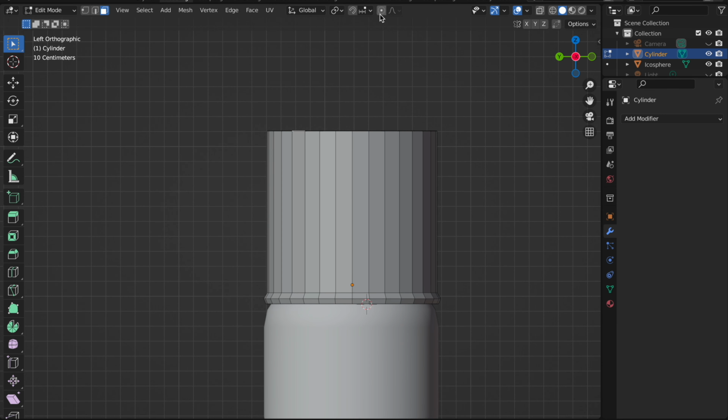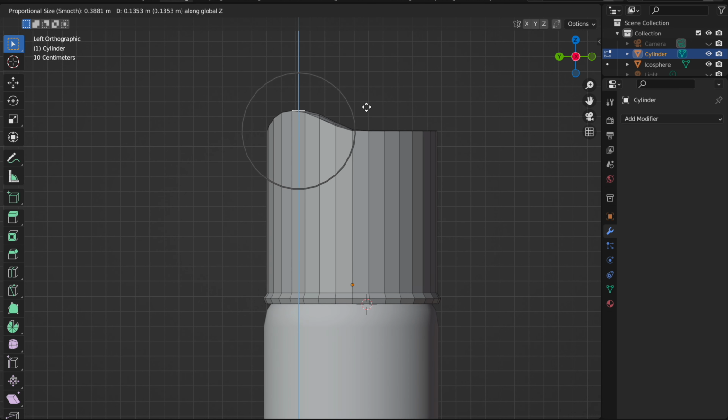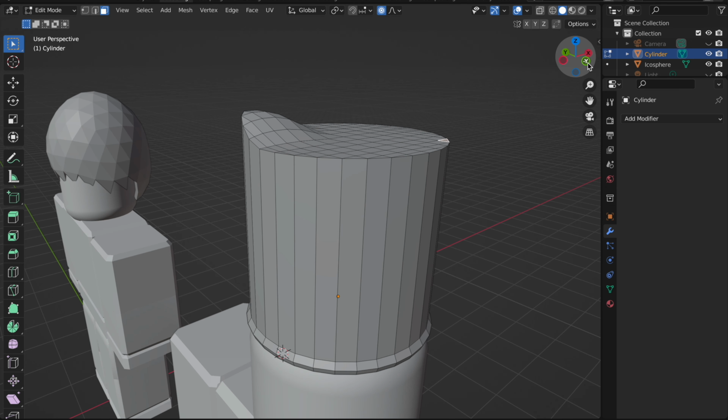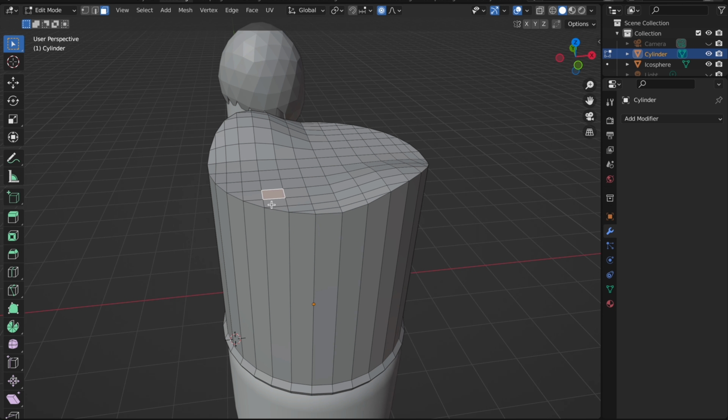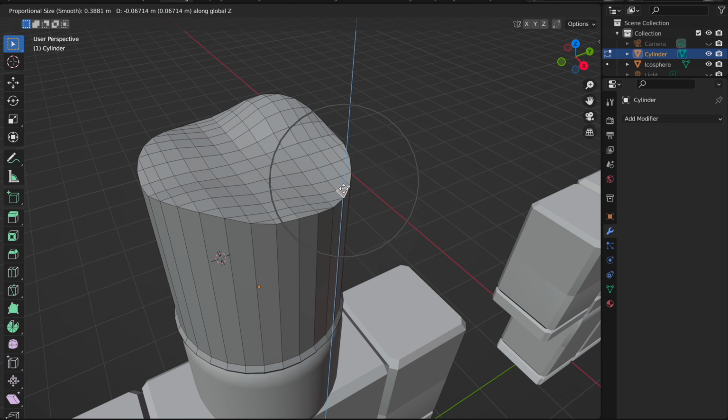You press O and then you can move it along just like that. You see how it's creating some waves just for the candle, just like so. There we have it. Just like that. G and Z. Let's move this one down a bit. Yeah, that looks nice.